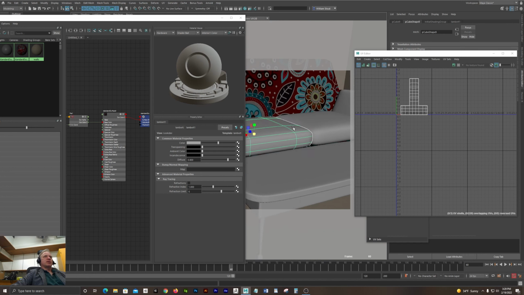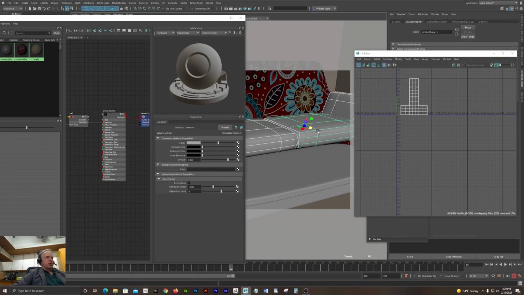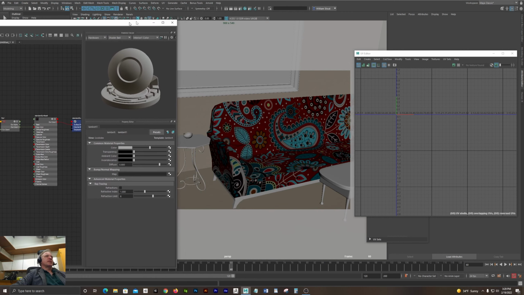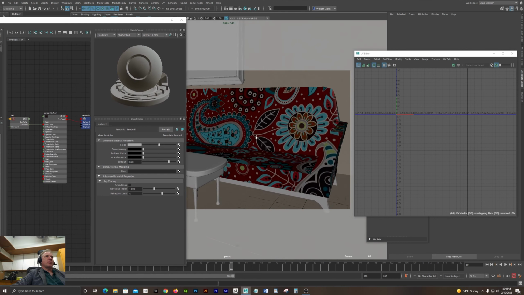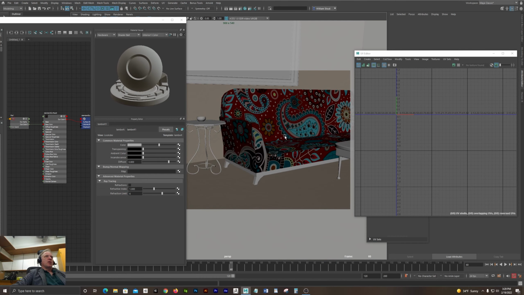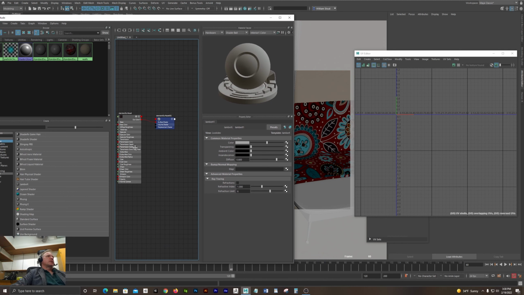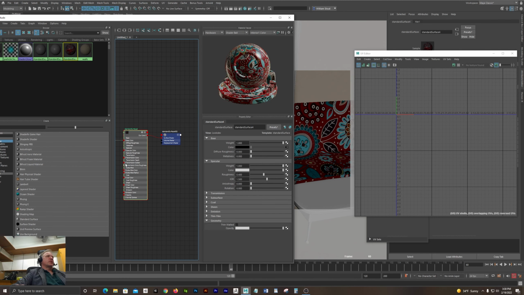I'm going to select the couch's cushions, Control H to hide. The texture looks awfully big, so I'm going to scale that down. Now, how do we scale textures? We do it in the Place 2D Texture node. So we've got our standard surface.